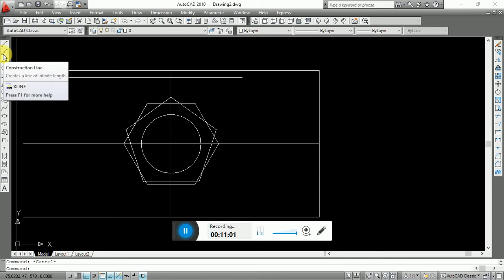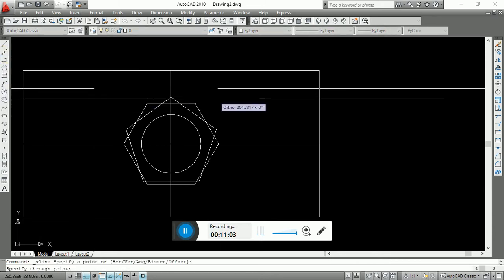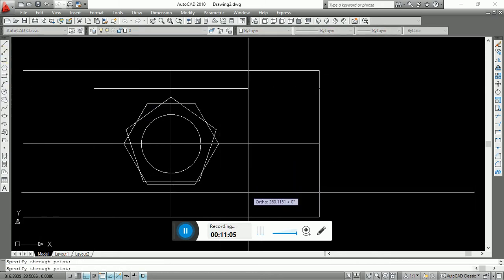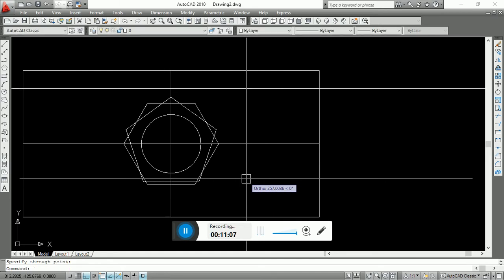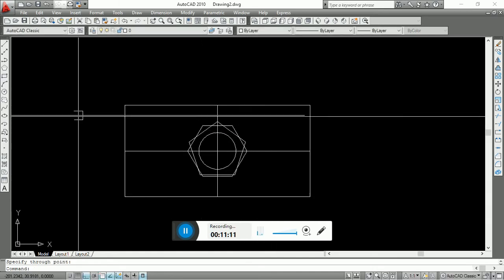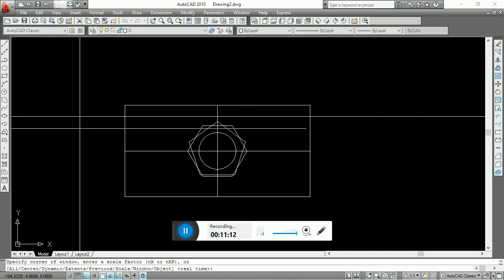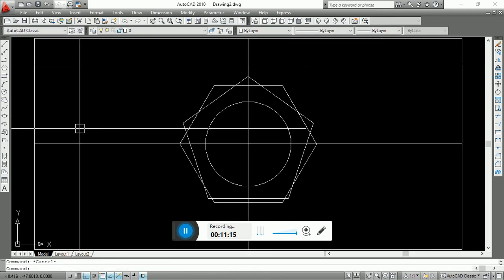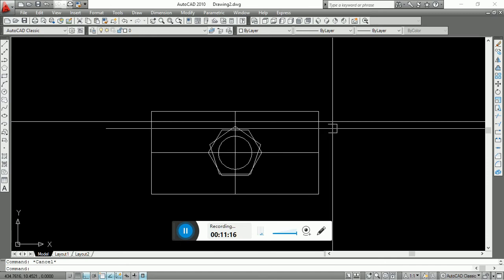I'm going to show you a construction line. This construction line appears fully on the window. You cannot see the end point of this construction line. Okay, this is for reference.